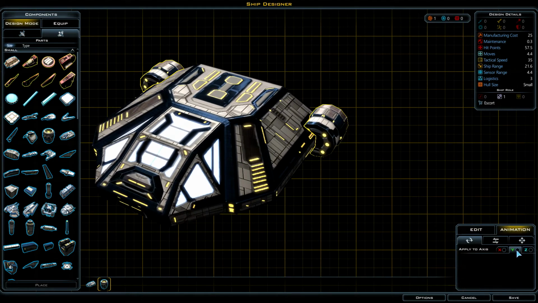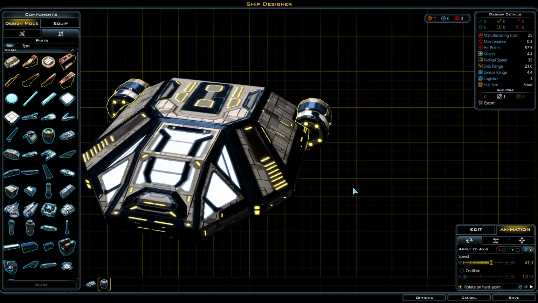So then you can animate them. For example, let's say I want them to rotate. I think that's the z-axis, I'm not entirely sure. Then you can click on speed, it's now on 0, and you can click that higher. See, so now they're actually rotating. You can also make them oscillate, which means that they go back and forth, and you can adjust the speed of that as well. But I just want these to be rotating.